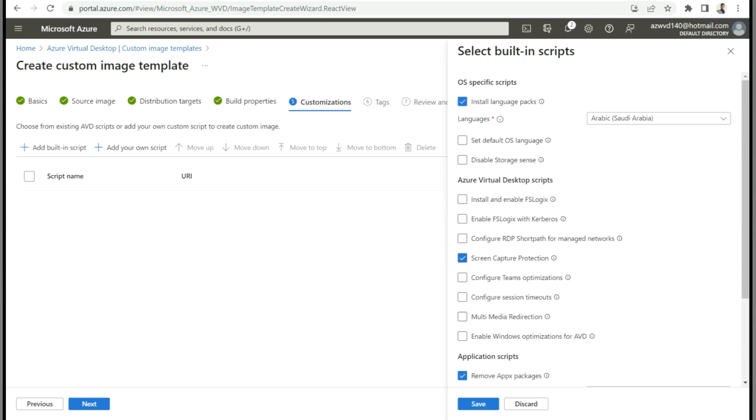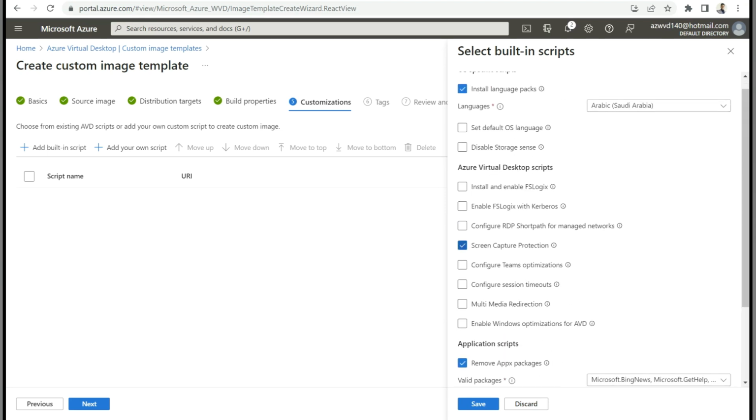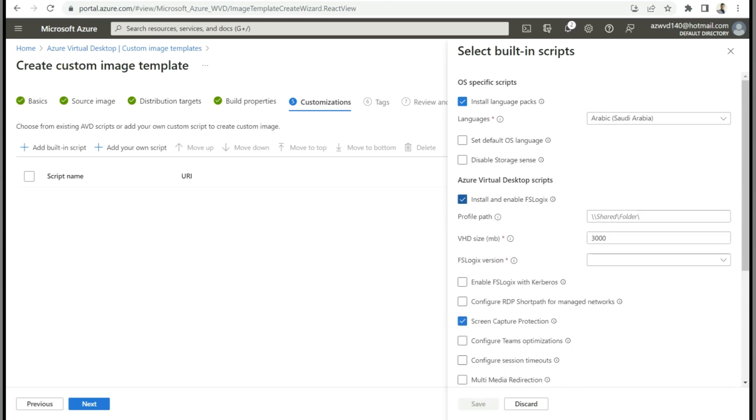So this is the list as of today. However, this list may grow in future, so this is very helpful. The most important part over here is to enable and install FSLogix. This is very important, so you don't need to create any group policy, etc. By default you can provide your shared path, the VHD size, and the versions. It will show you three versions by default, so you can select the version you want.